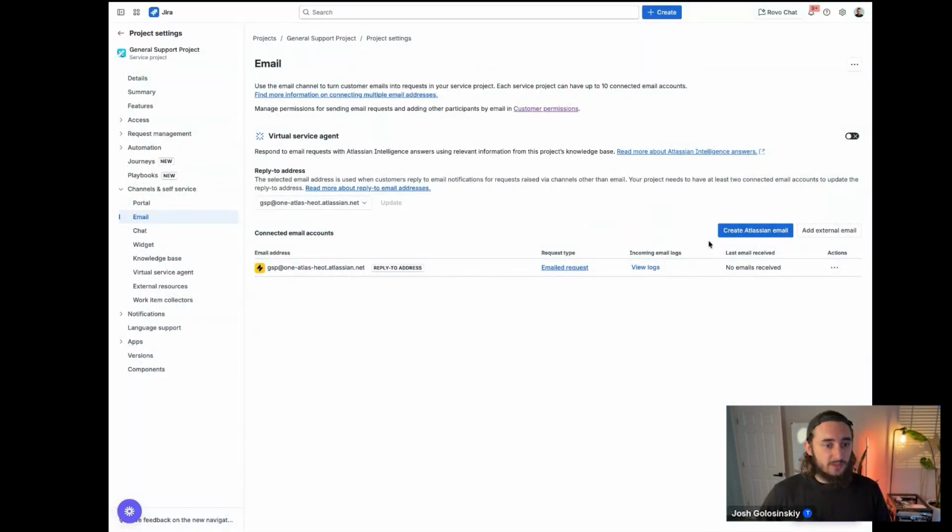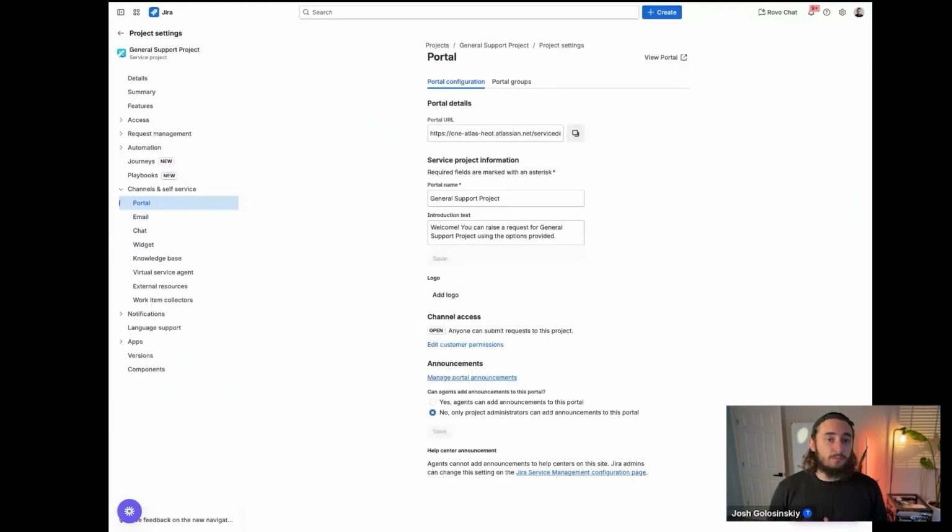So we go through and add our email, and we set up the request type that it creates. We could add multiple emails if we'd like and link them to different request types. Like if an email is sent to this email, it's going to create this request type. If it's sent to this email, it's going to create an entirely different request type. So you could differentiate and categorize based on that as well if you'd like. So that's going to be your email setup. Very straightforward and simple.